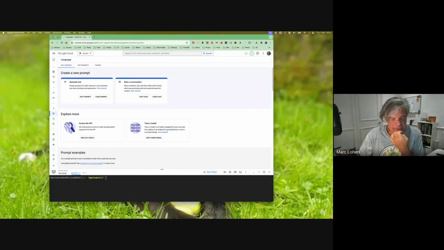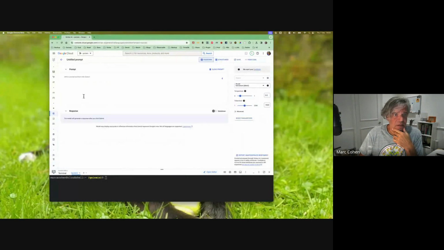This is going to give me access to generate text. So I can use this part of the studio to either experience a conversation with a bot, a chatbot type entity, or to just do interactive text prompting or code prompting. So I'm going to choose text prompt.